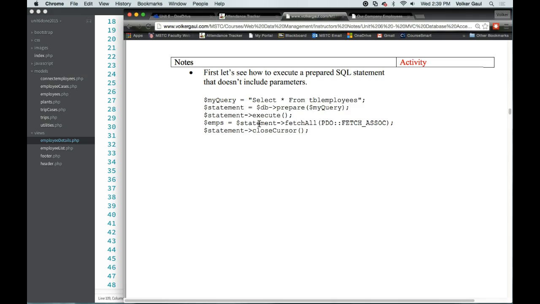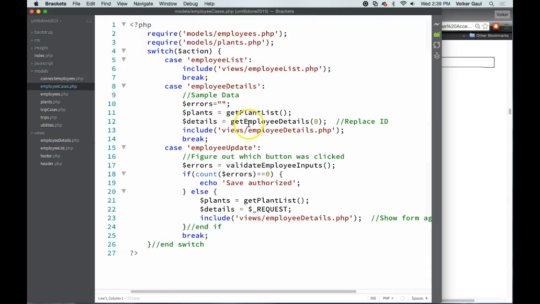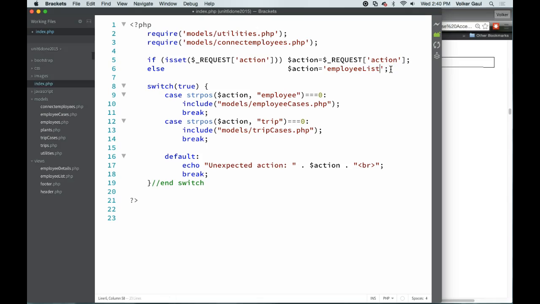All right, so it's supposed to be time to go do this. First of all, let's go to the cases, if you want to follow along. I'm going to the cases, nope, change that, index. Because I want to change the default action. Right now, the default action takes me to my employee details, only because if I don't do that, I got nothing to look at. I don't have a list. I haven't generated it yet. So what I want to do is change the default action from employee details to employee list.